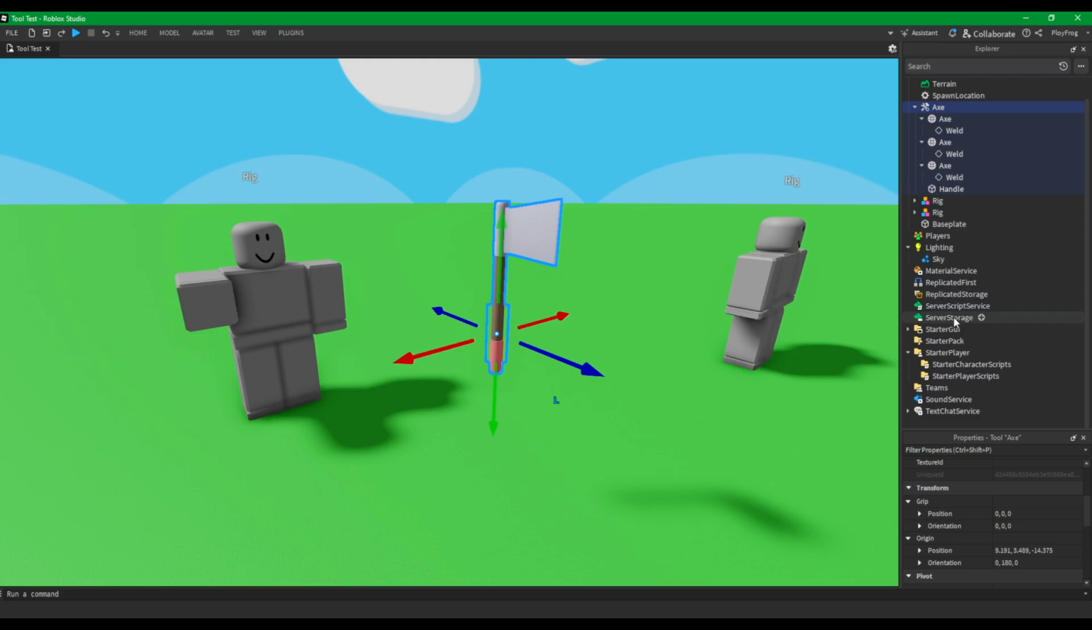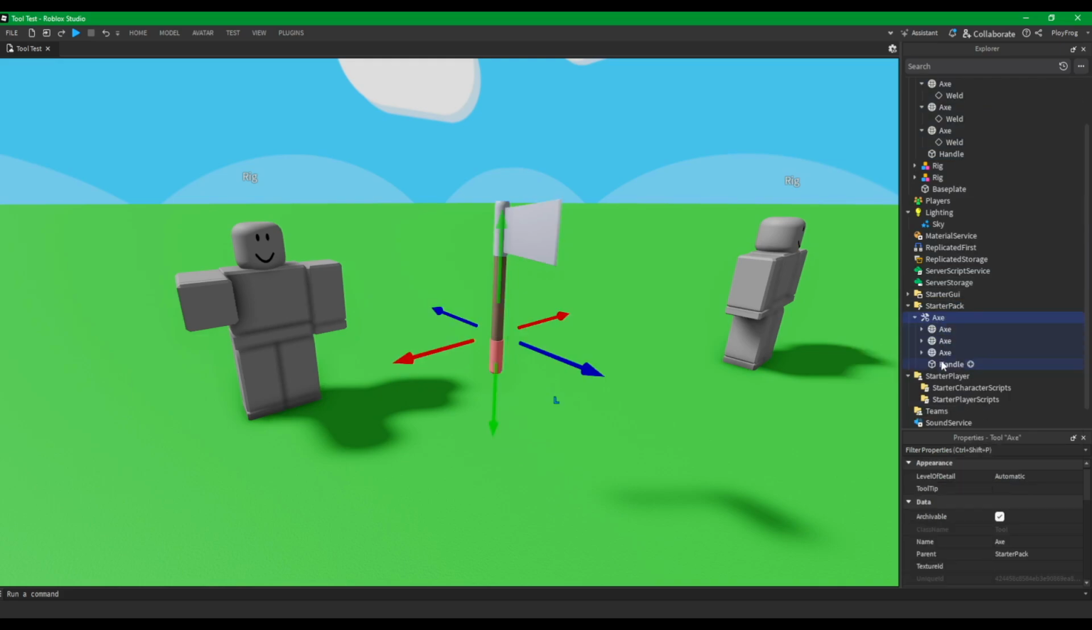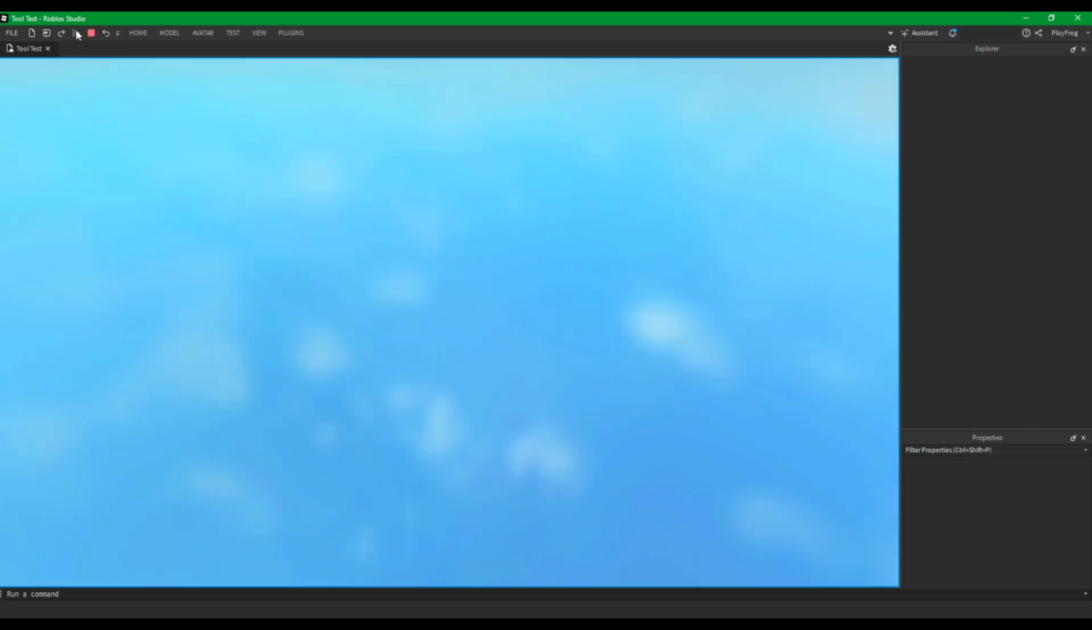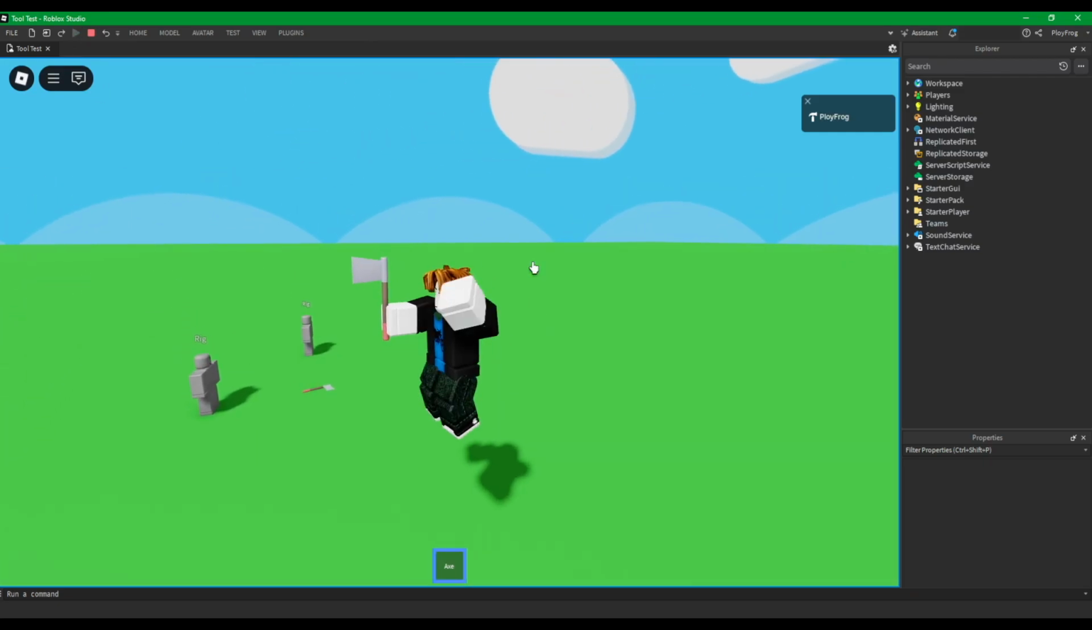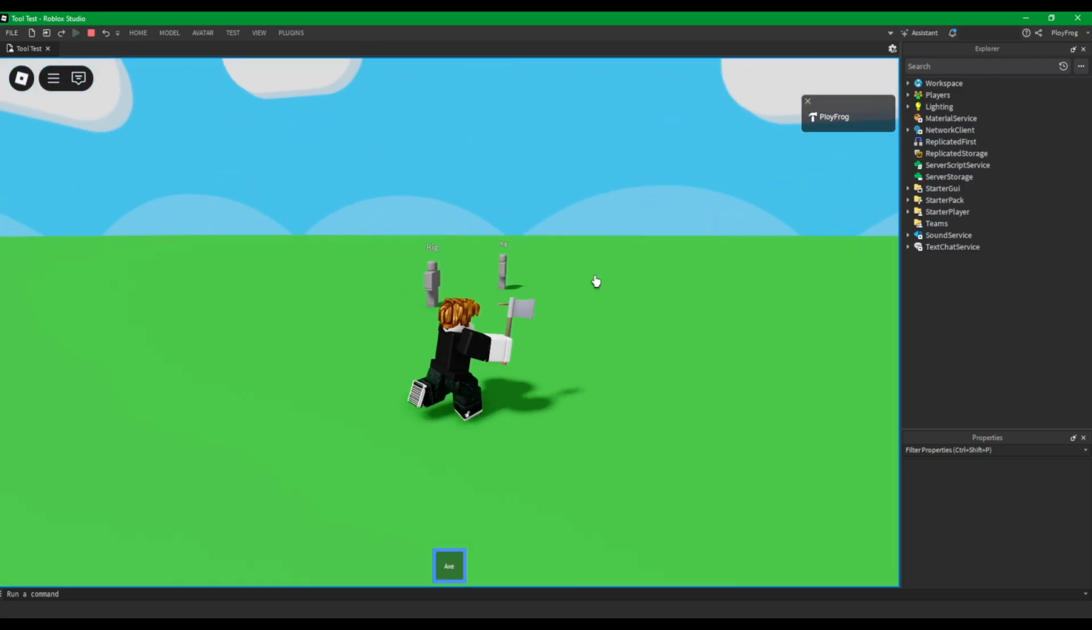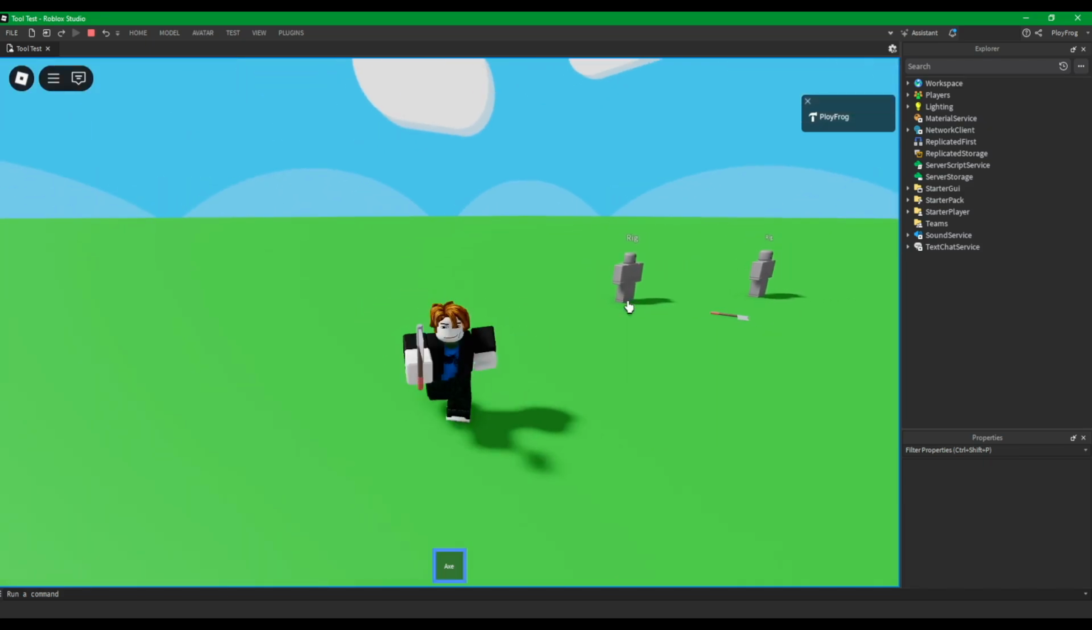So now our tool is pretty much ready. Just for testing purposes, I'll go ahead and move it into the starter pack. And here we have our working tool that I'll show you in later videos how to script and animate. And that is it for this video.